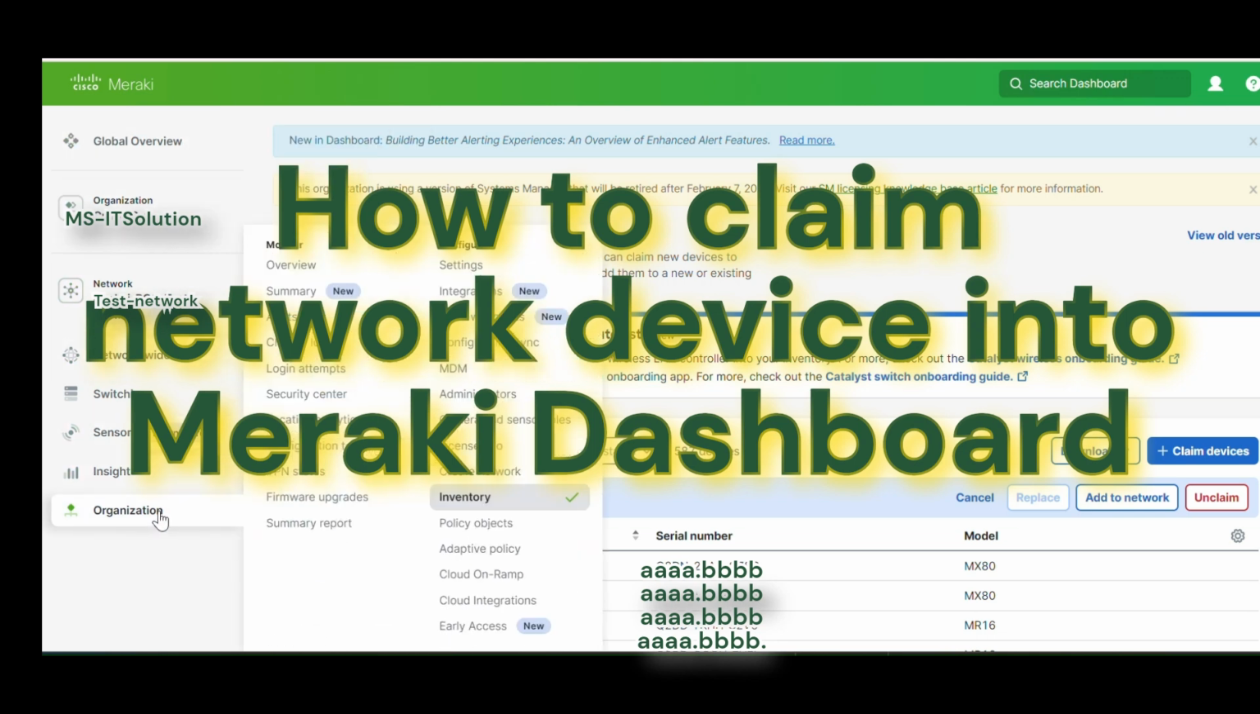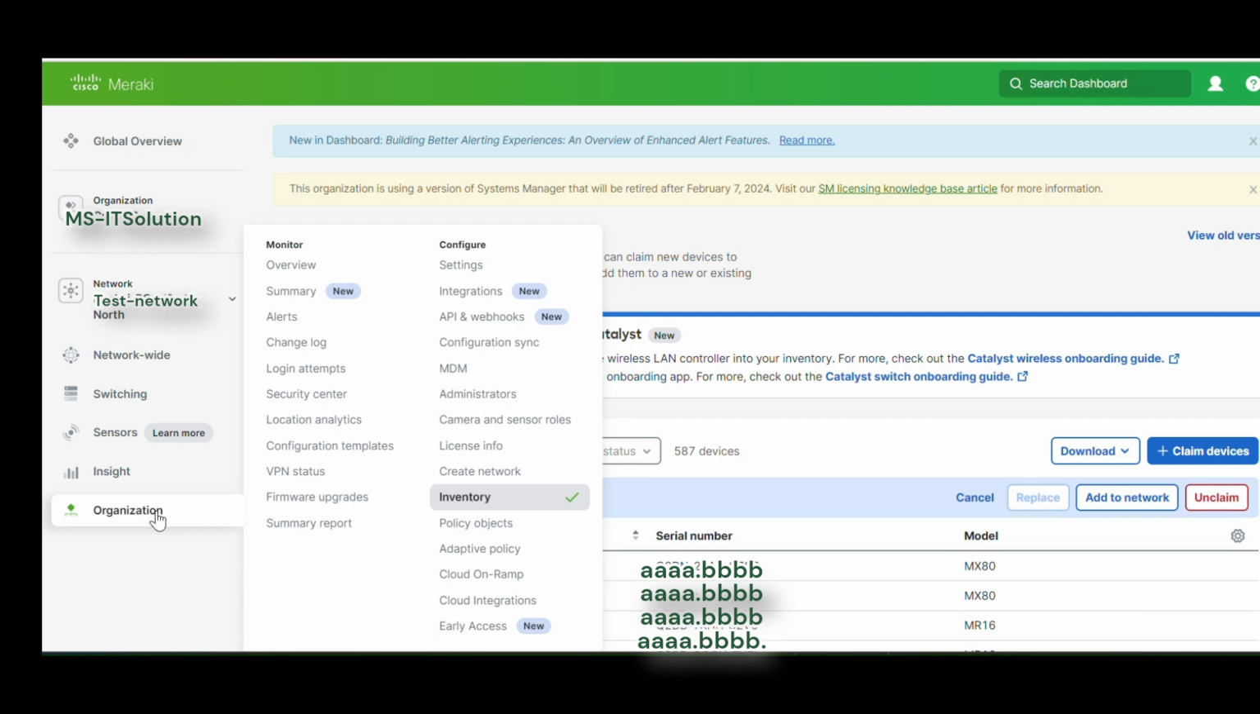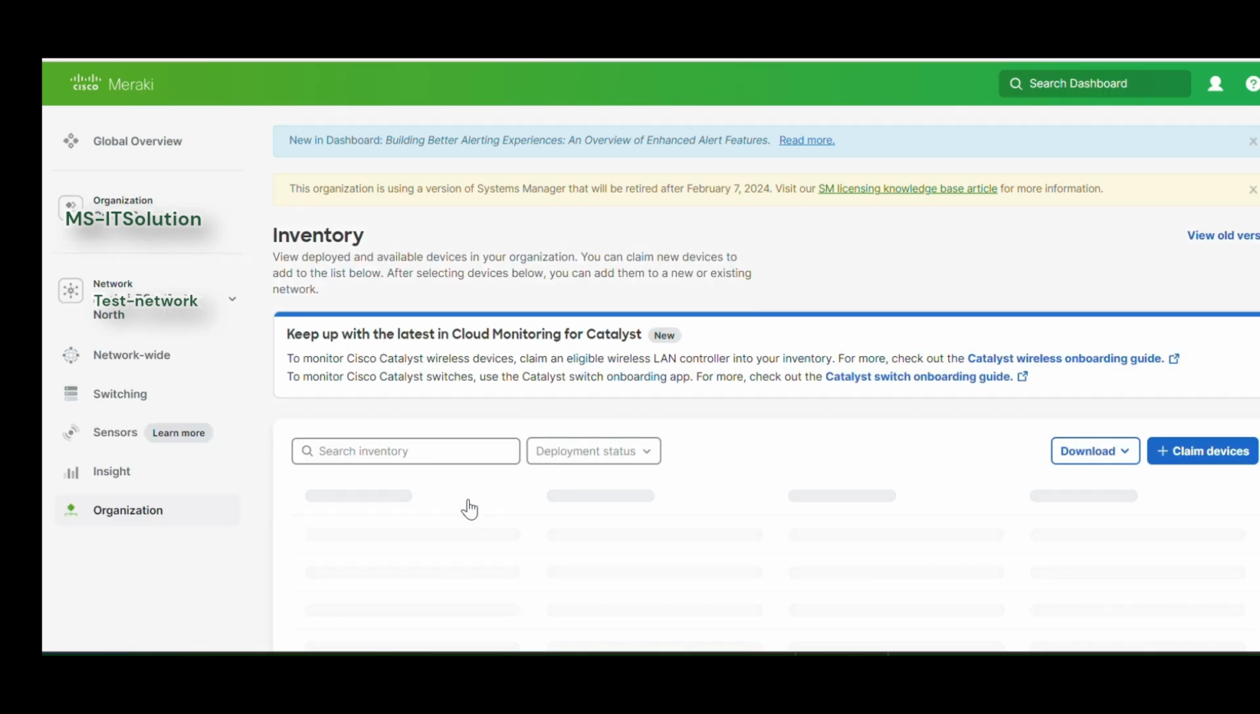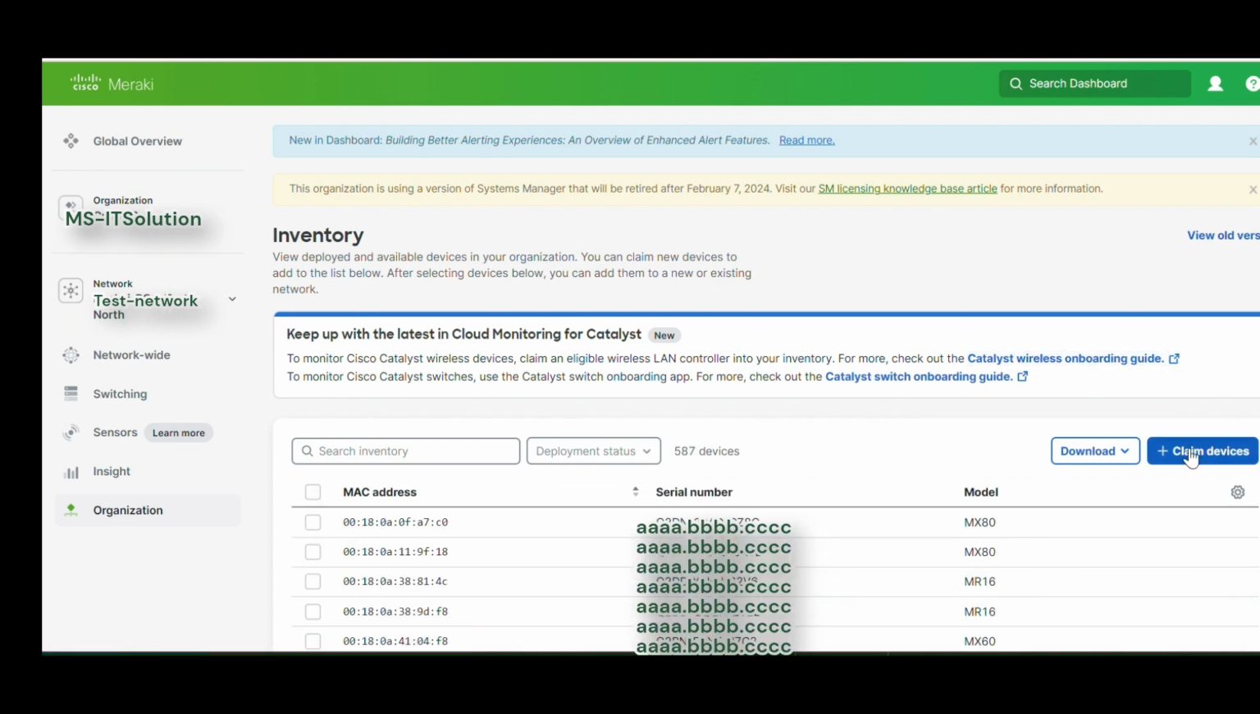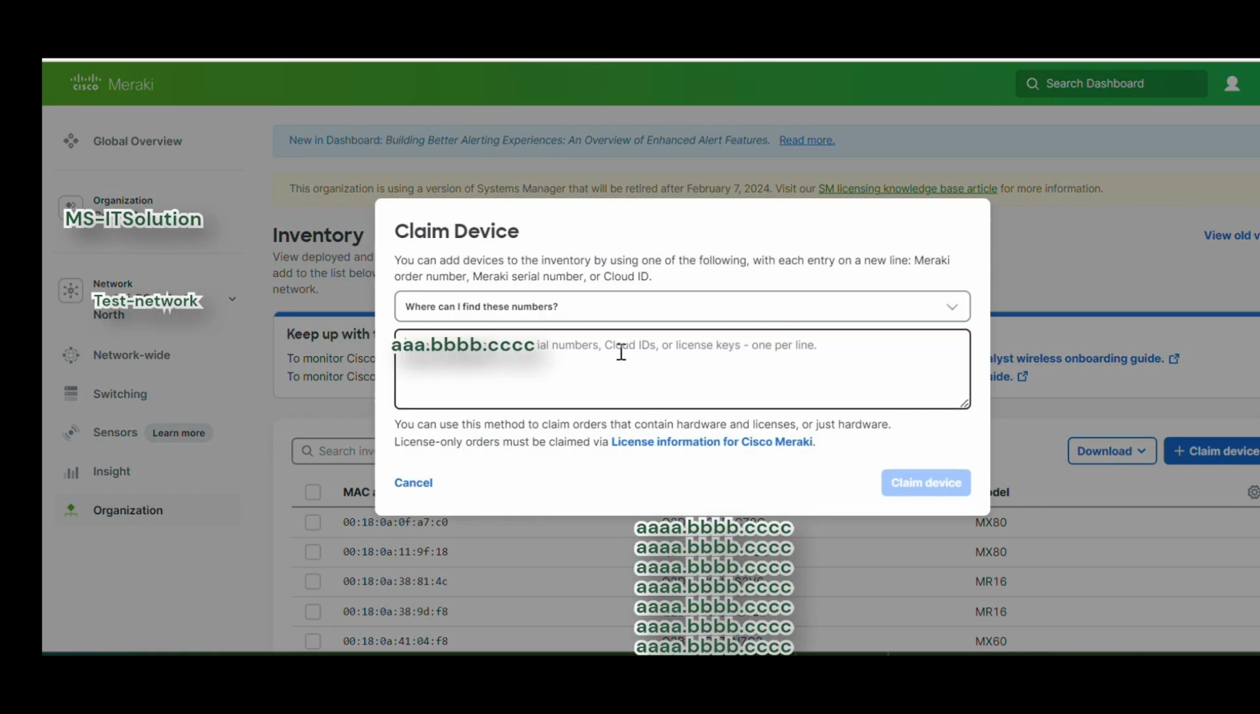So let's see how to claim your procured network devices into the Meraki Dashboard inventory list. From Organization, you can go to Configure and then Inventory. It's a very straightforward activity. You just click on Claim Device, enter the serial number which you got from your vendor, and then click on Claim.